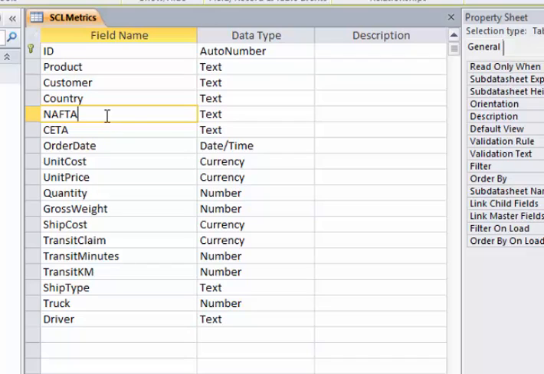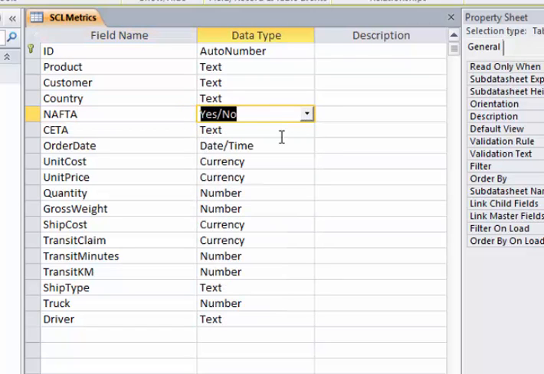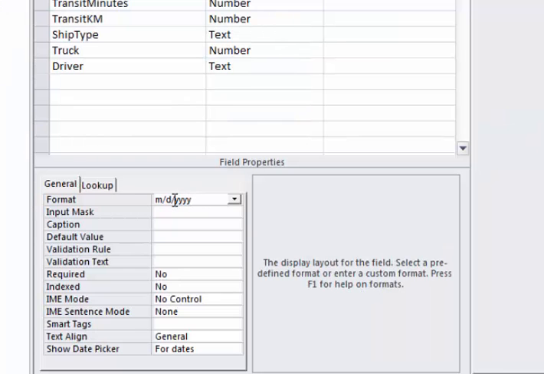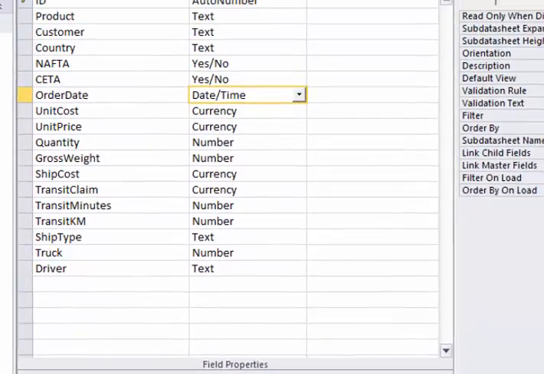Now NAFTA is not text. Although we put yes or no, is it a NAFTA regulated sale? What we want to do is change that to yes/no. We want to change that to a checkbox. So a check means yes and a blank means no. CETA, same thing. Yes/no. Order date is a date. It is month, day, year. But we could change the format. Just click down here. And we want medium date because medium date is the most efficient date to type in.